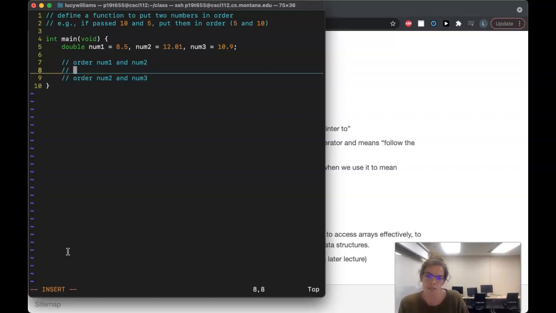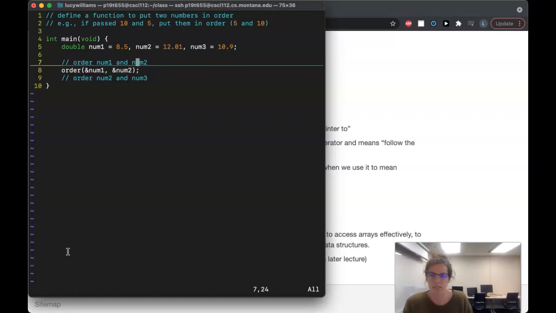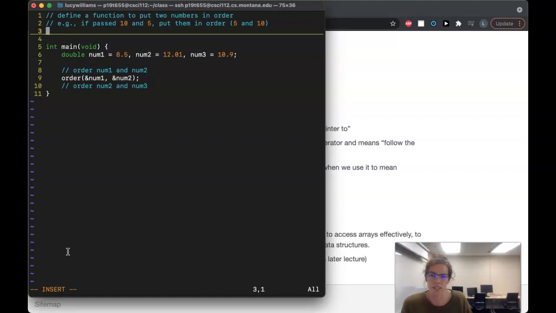So in order to pass our double types by reference, we're going to need to pass their addresses. So when we actually call this function that we're going to call order, we're going to pass in the address of num1 and the address of num2. And we'll see how we actually use these addresses, which are pointers. So these addresses are pointers to num1 and num2. So we're not going to return anything, as we already saw from how we call our function.